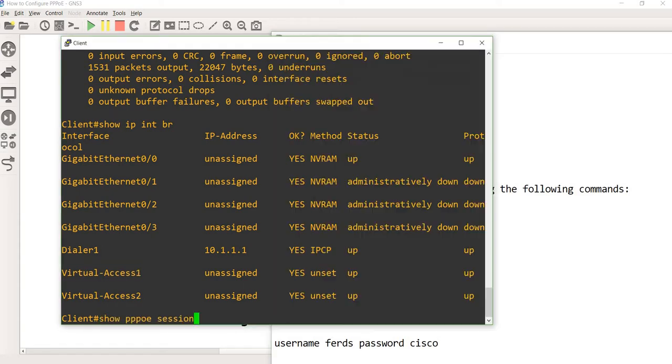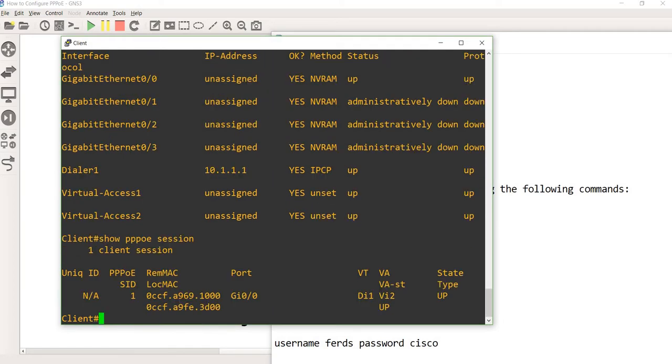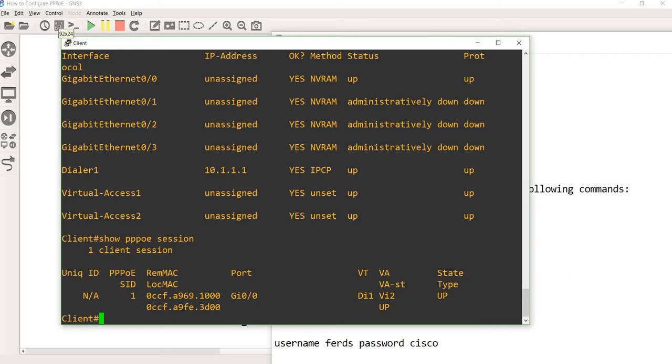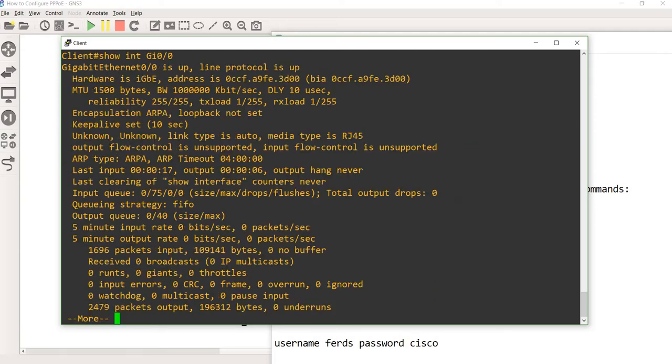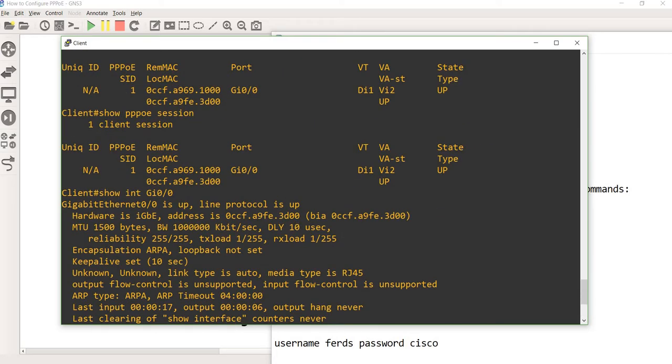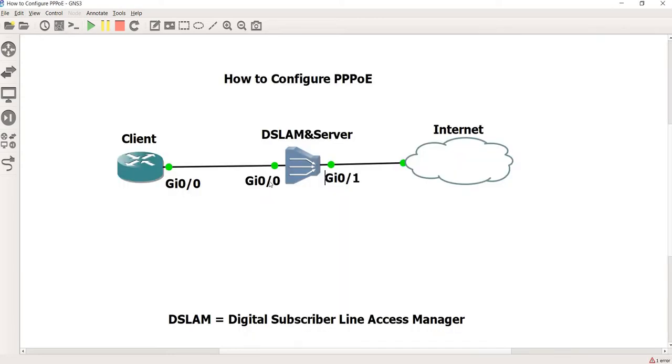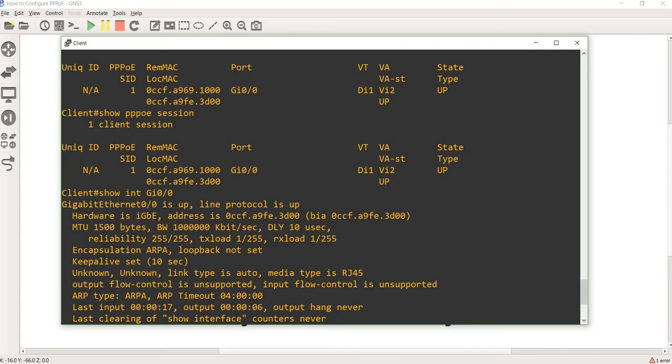And you can also do this command, show PPPoE session. Let me do it again. Okay, same. So this is the remote MAC address. This is the local MAC address. So that is also the MAC address that you will see if I do that command. So same MAC address. So this would be the MAC address on this interface here on the ISP device.